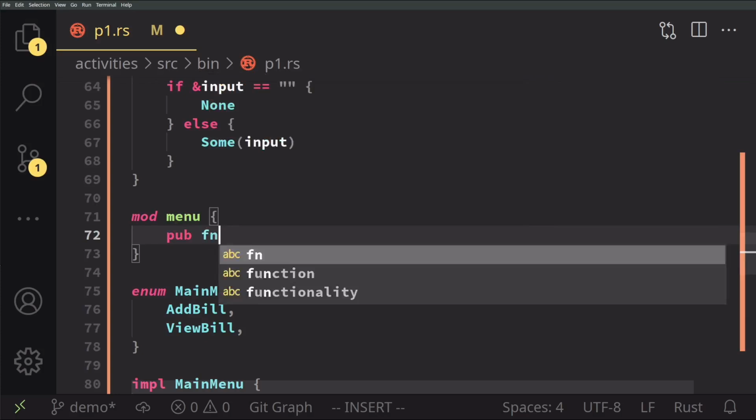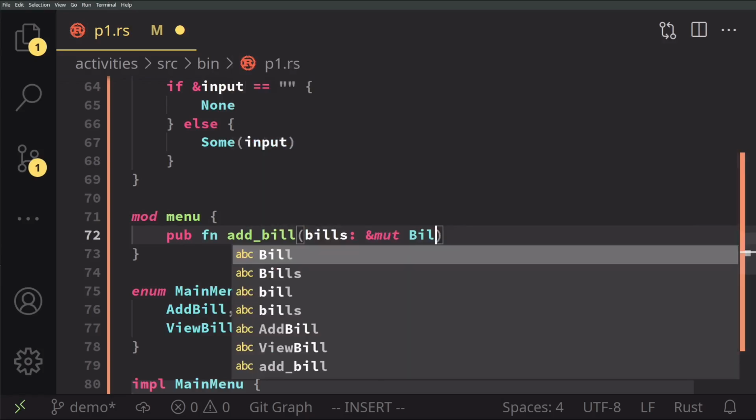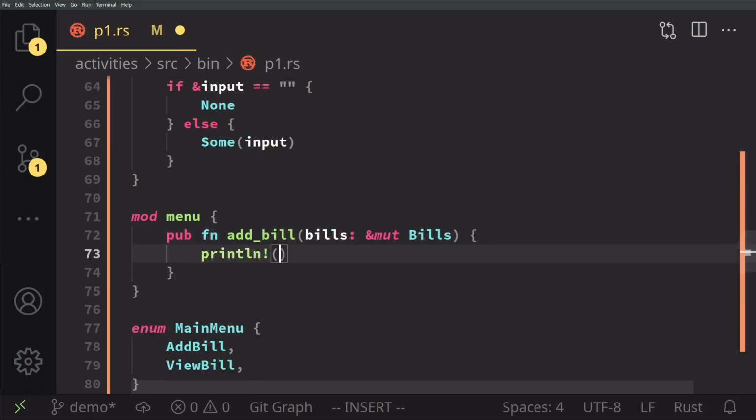So we'll create a new public function. It needs to be public, that way we can access it outside the menu module. It's going to be named add bill, and it's going to accept a mutable reference to a bills structure, and this is required, that way we can add new bills through the structure. We're going to print out a message, that way the user knows what to enter. So the first thing they're going to enter is the bill name.